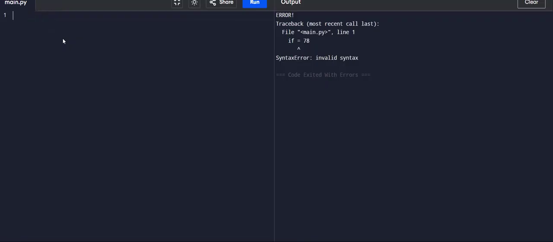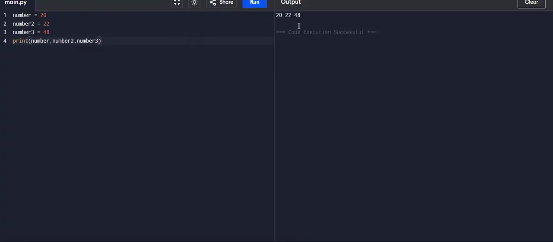So for int, number 1 equal to 20, number 2 equal to 22, and number 3 equal to 48. Print of number 1, number 2 and number 3. So the output is 20, 22, and 48, which are integer values.